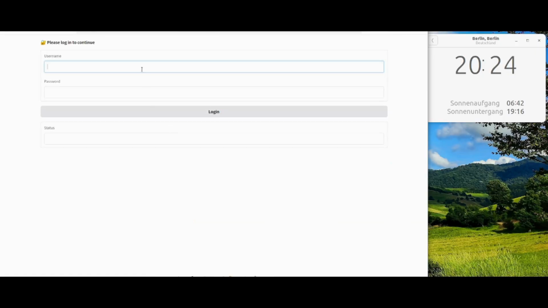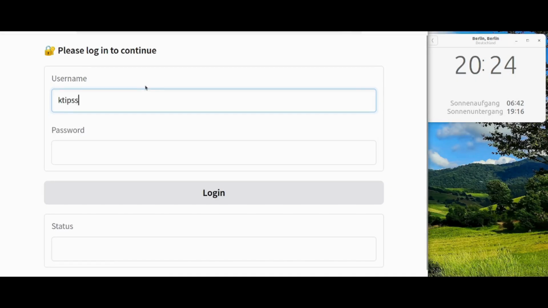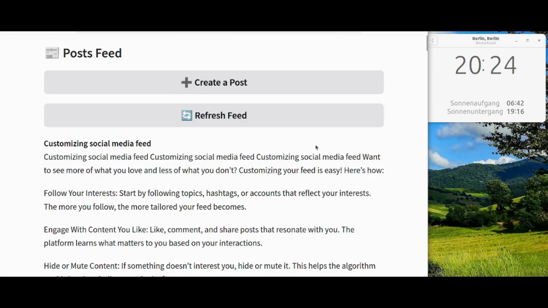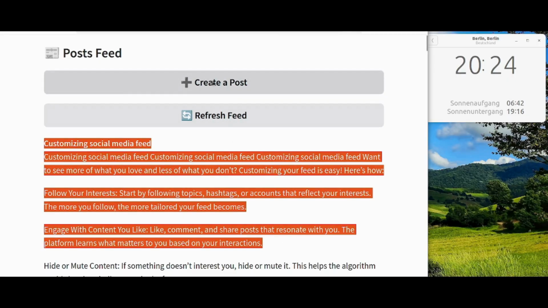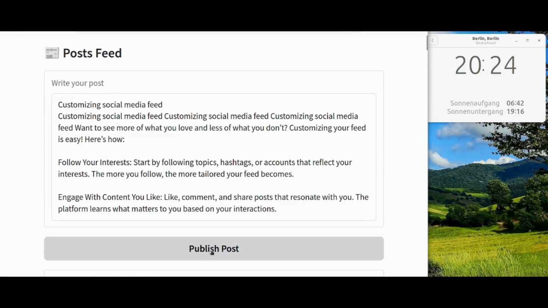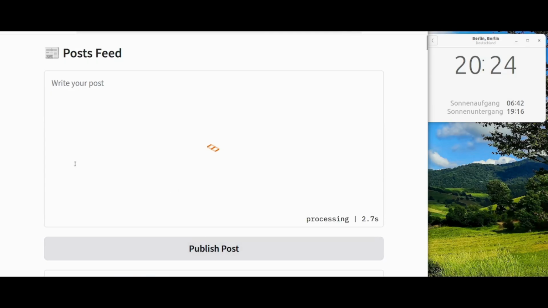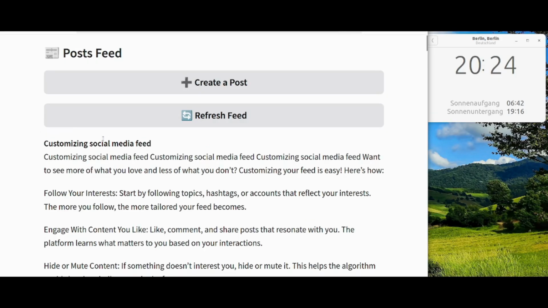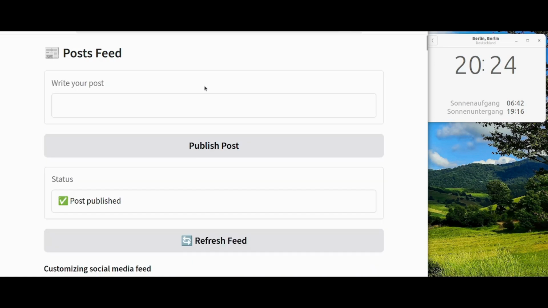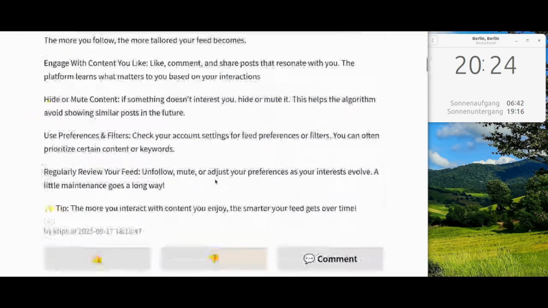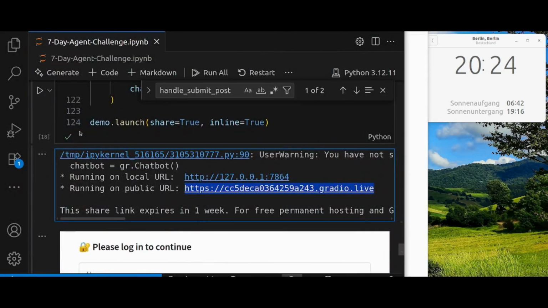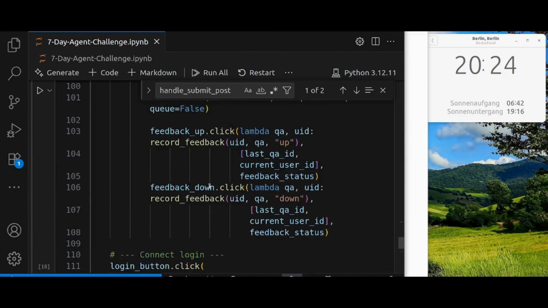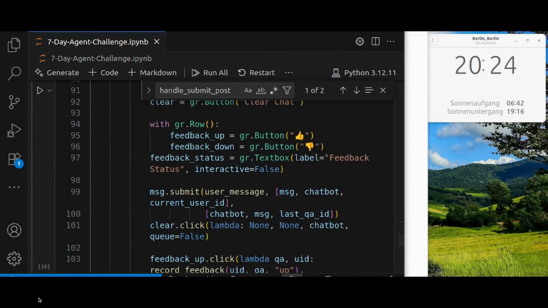I copy the Gradio link and reopen the application in my browser. I log in as KTips. I create a new post and click Publish Post. Then I click Create Post again. Now everything behaves as expected. The input field is reset, and we can create new posts without any issue. At this point, we are good, and we can move on to the next step.